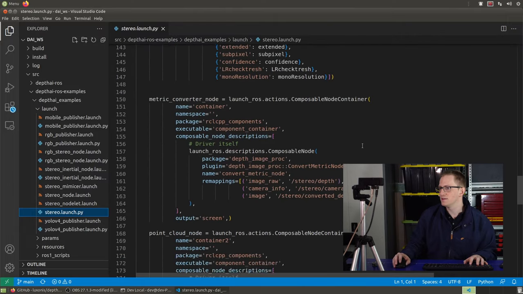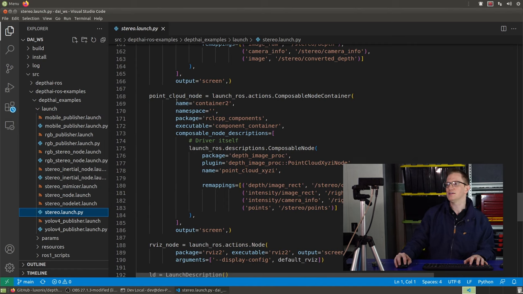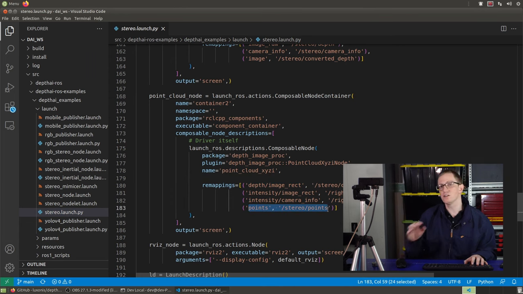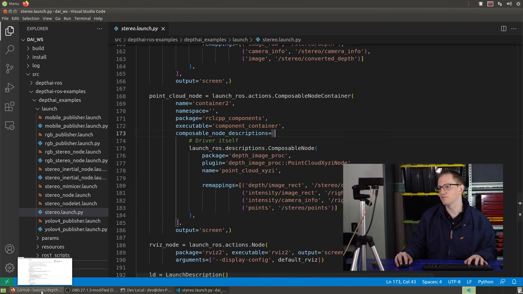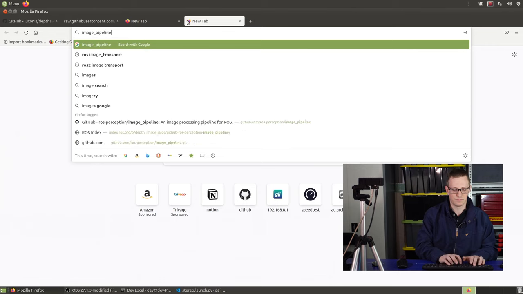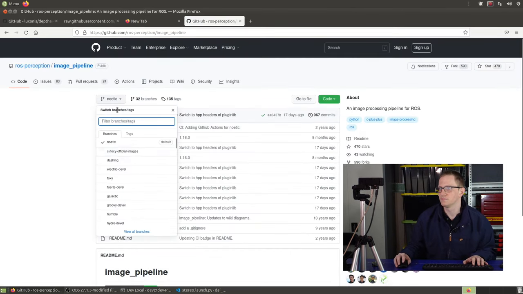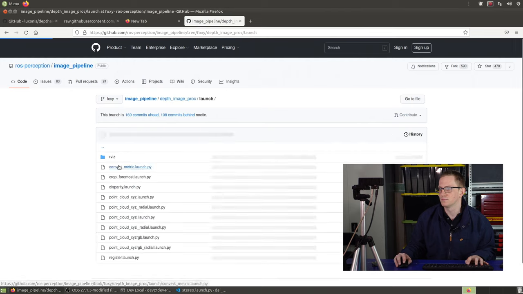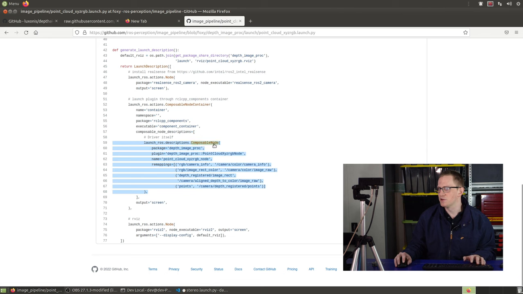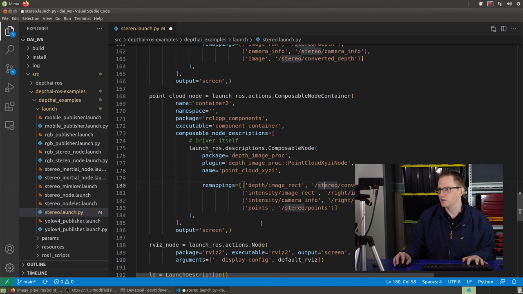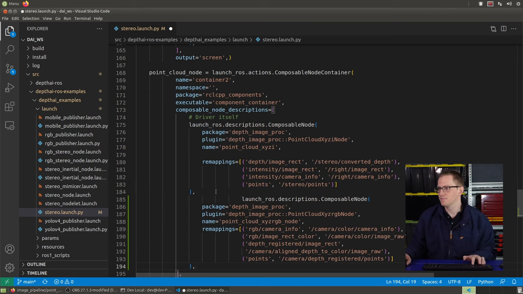We'll close that. Now, this little section here is a section that is taking in the depth image as an image rect, and it's putting out the points. So I'm going to use the example from the ROS repos on this. So I'm just going to quickly go and find that. So what I'm going to do is take this composable node section here, and put that in here next to this one. So you can see it's going to replace this little section.